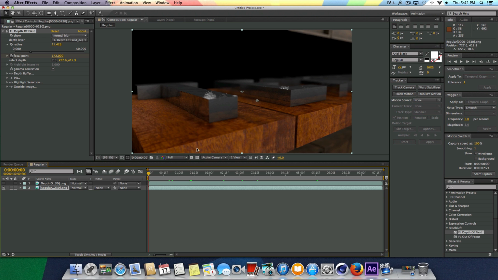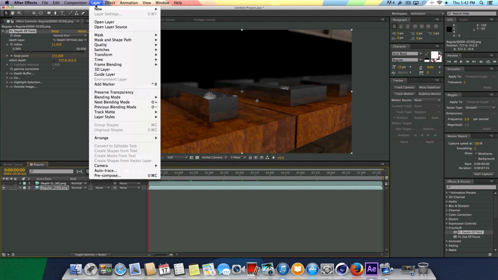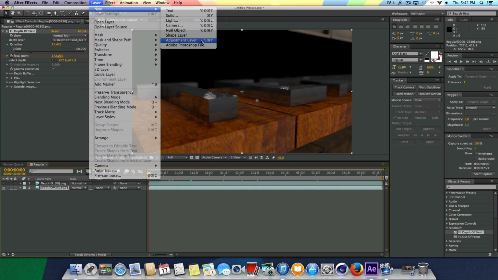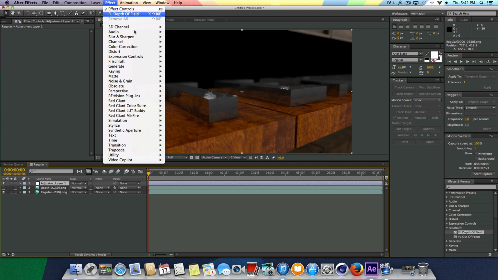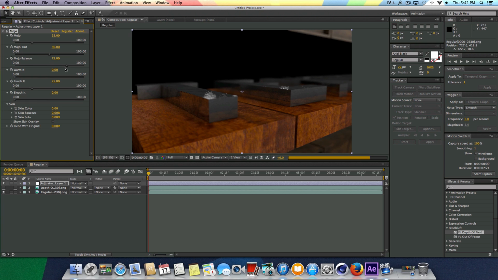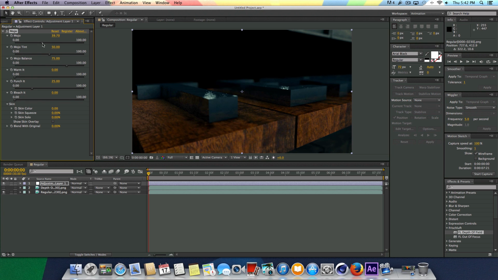That's our depth of field, and really all I did after this was go to Layer, New, Adjustment Layer, and then go to Effect, Red Giant Color Suite, and go to Mojo, and this is what I used to color correct it. So I just played around with these values here and got something I was satisfied with.